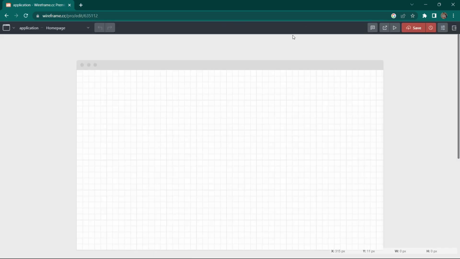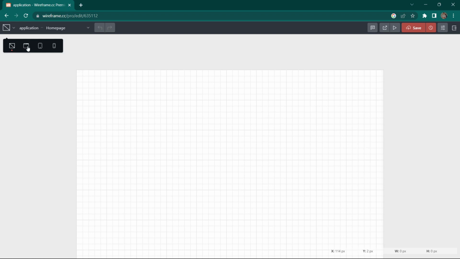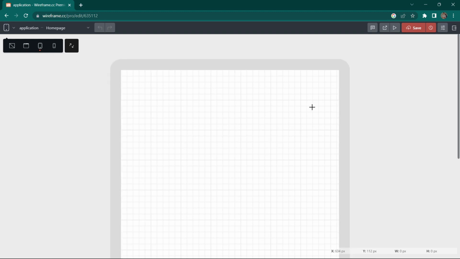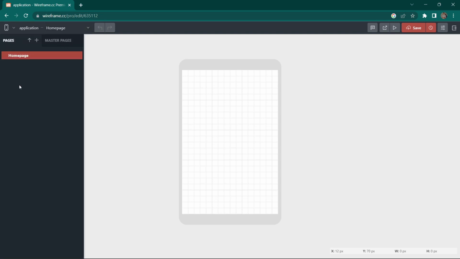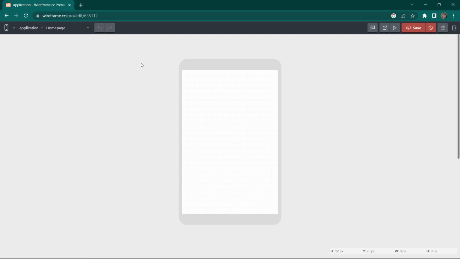So this is the UI of wireframe.cc. In this, on the top left, you can see different frames. This is a free frame on which you can create a wireframe. Then there is desktop view, then there is iPad view, then there is mobile phone view. Then there is an option for creating more than one page, and then later you can link those pages as well. Then there is an option for undo and redo. Then on the other side, you have comments that you can hide or you can show. Then there's an option for export.